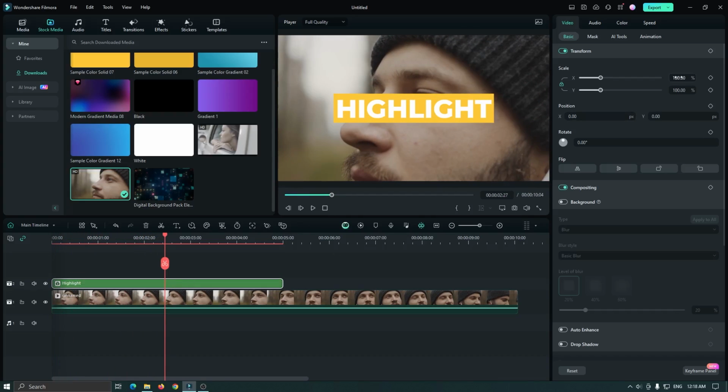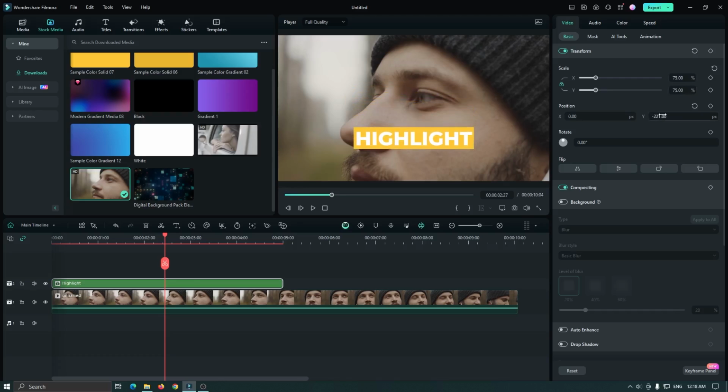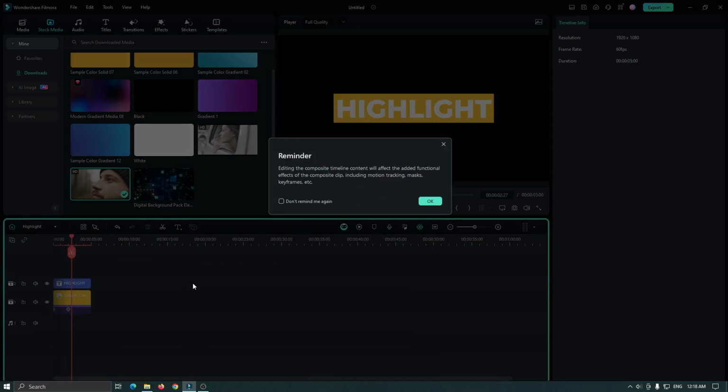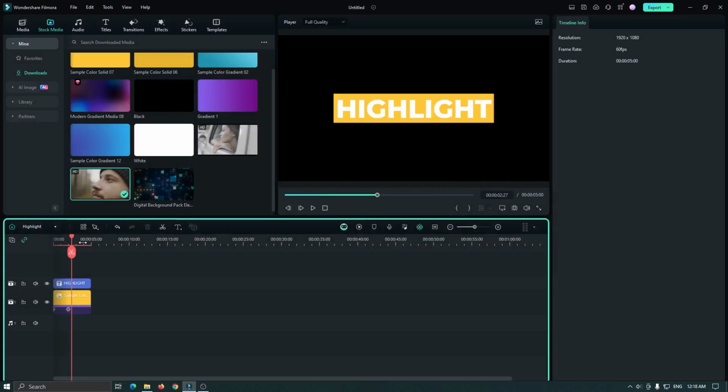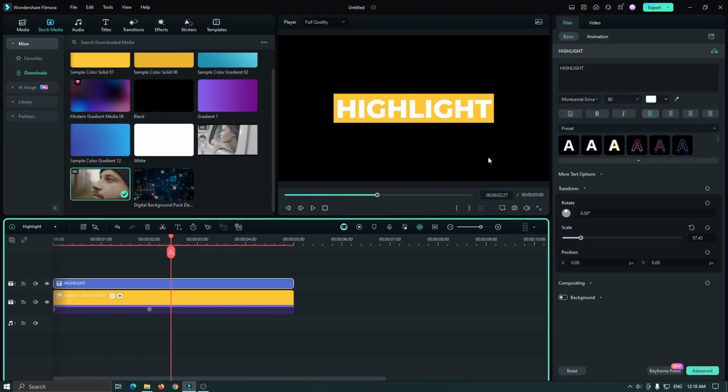You can also change scale and position of your text as you like. And the important thing, now you can change your text. For this, double click on this compound clip. Then select the text and change your text.